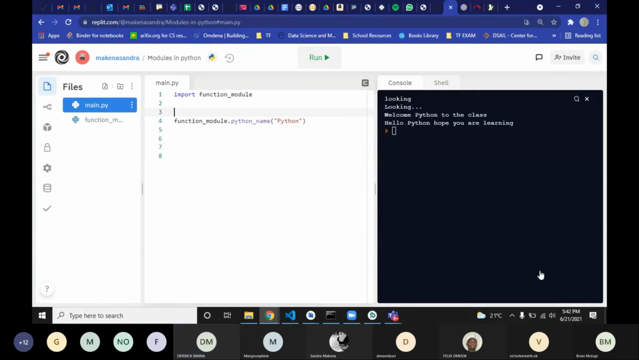So we can now see our function at work. It's reading, welcome Python to the class. Hello Python, hope you are learning. So right there we've been able to use the import statement to import our module and to be able to access the function inside the module.